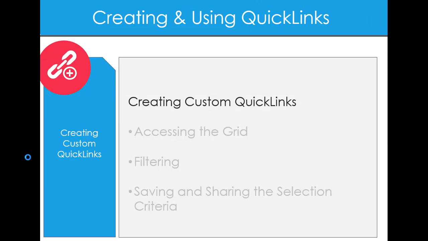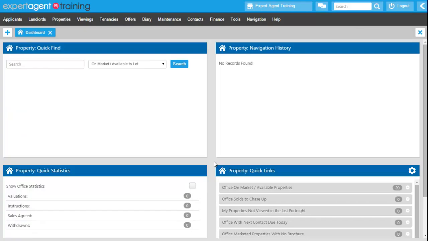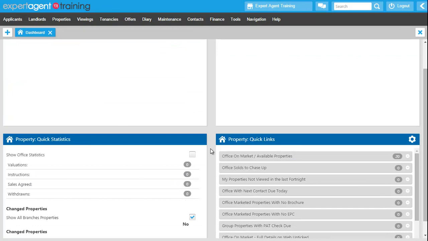So let's have a think then about creating custom quick links. So accessing the grid you wish to use to create your quick link, filtering your selection, and then saving and sharing the selection criteria. So there are a number of reasons why you would create your own custom quick links.